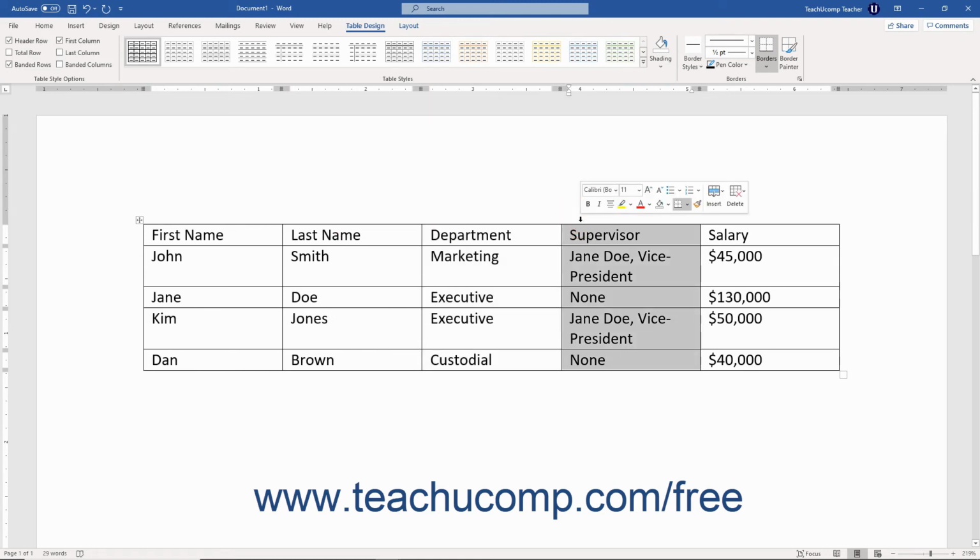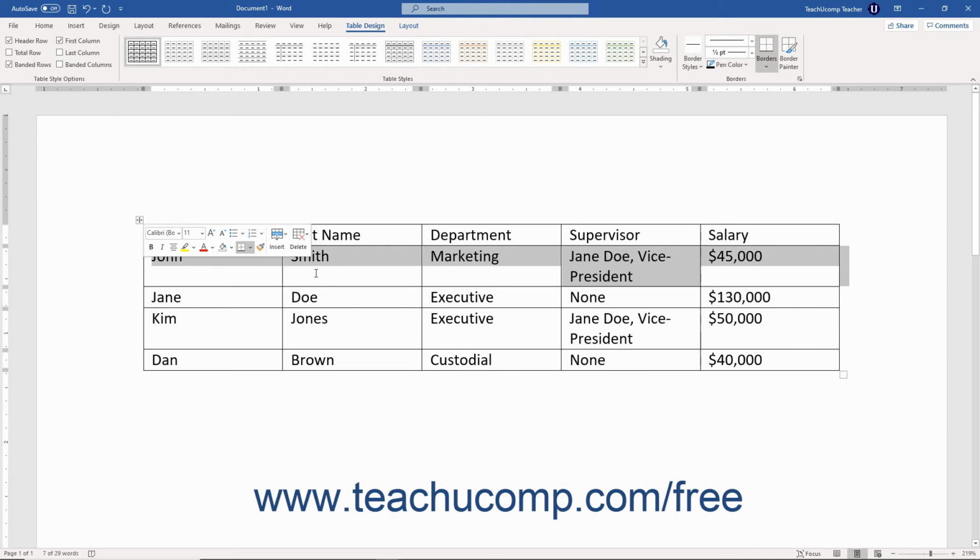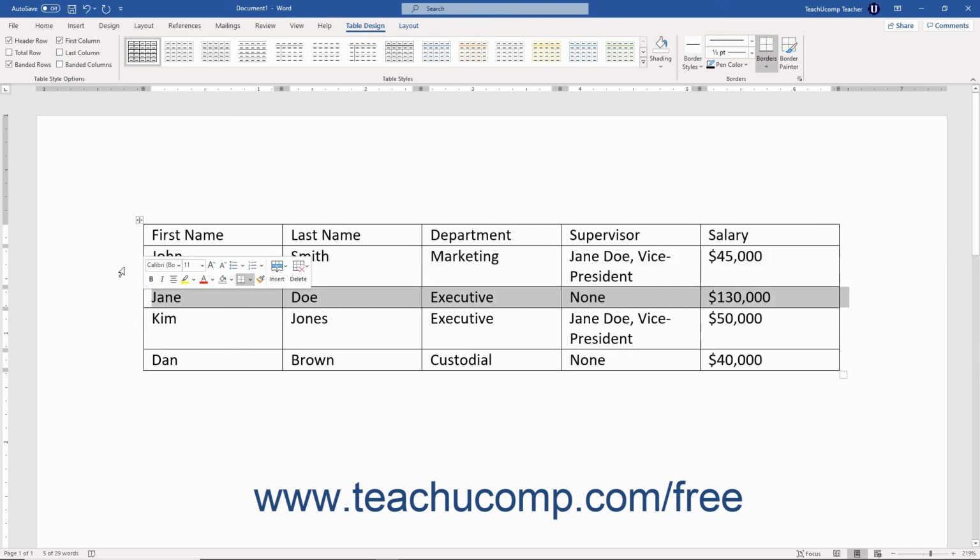You then create a new row for each entry to record, in this case each person, filling in each column with the record's information. So continuing the previous example, a row could look like this: John, Smith, Marketing, Jane Doe, Vice President, and so forth. Each row in a table is also often called a record. The terms row and record are practically interchangeable when discussing tables.